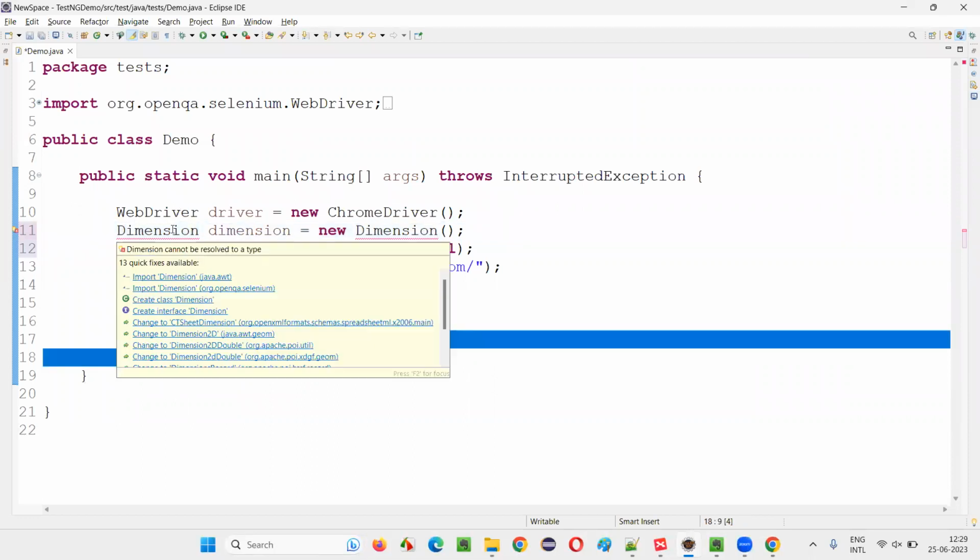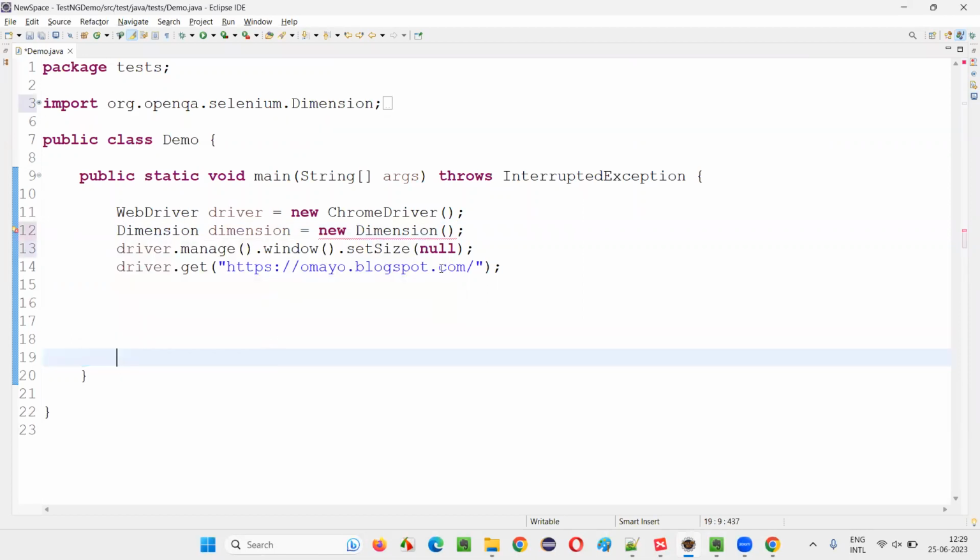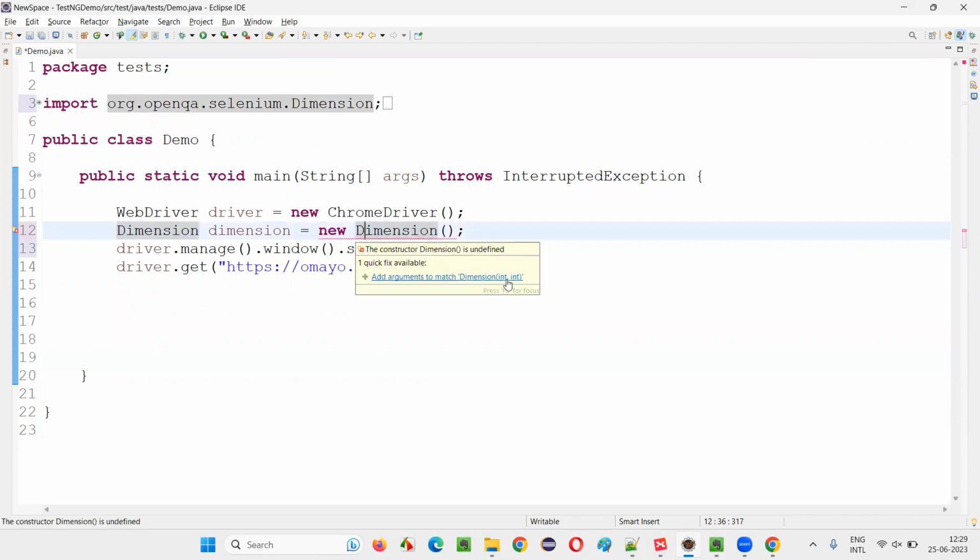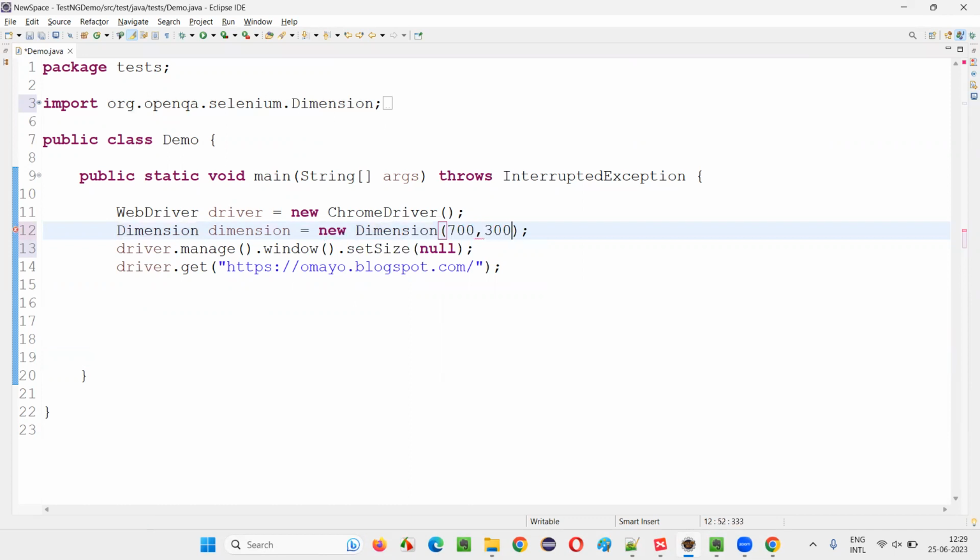Hover the mouse on the Dimension and import this Dimension from the Selenium library. And this constructor cannot be empty. You have to give the height and width. For example, height I am giving as, let's say, 700 and width I am giving as 300. Okay, let's see how it goes. Copy this dimension and paste it in the set size. The set size command, you pass this dimension where the height is given as 700, width is given as 300. Okay, let's see how it goes.